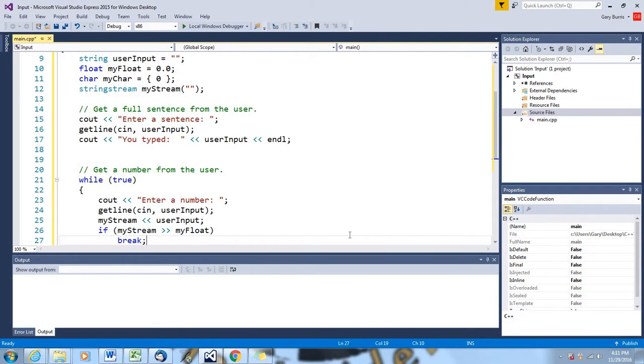And remember I said that while loop is going to run forever? Well, if it hits this break statement, it will break out of that loop. That's why we didn't have to put in a conditional statement. We could just put in true.